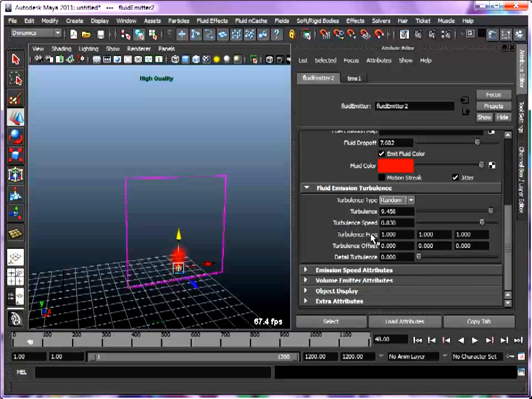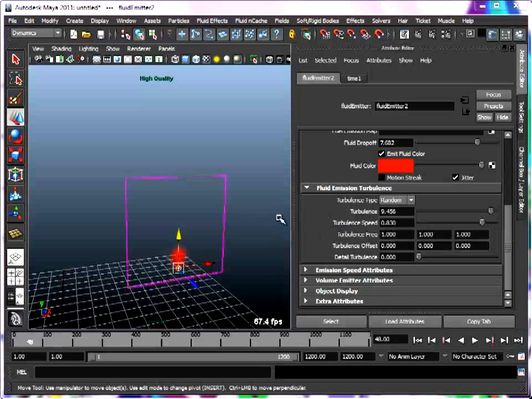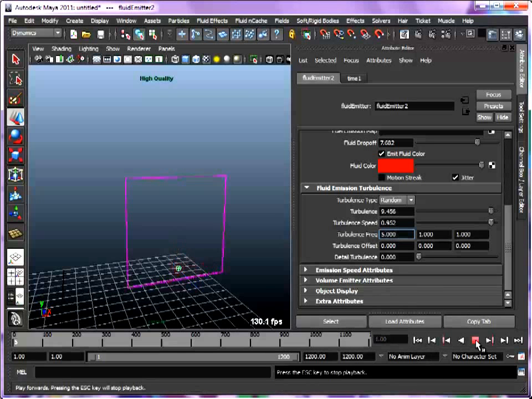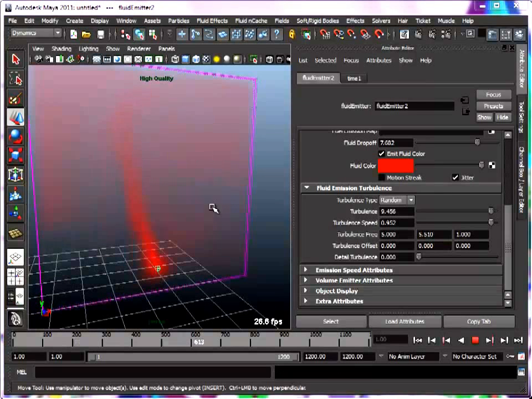Turbulence frequency is how many repeats of the turbulence function fit inside the bounding volume of the emitter. Okay, so low frequency values create very smooth turbulence, and high frequency values create high turbulence. All right. So you get turbulence there.